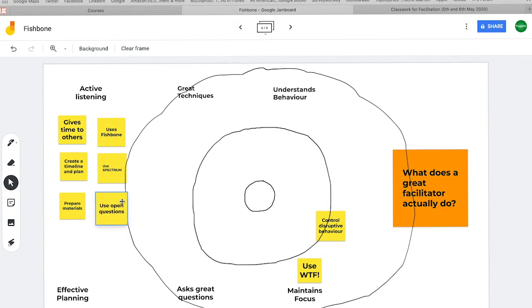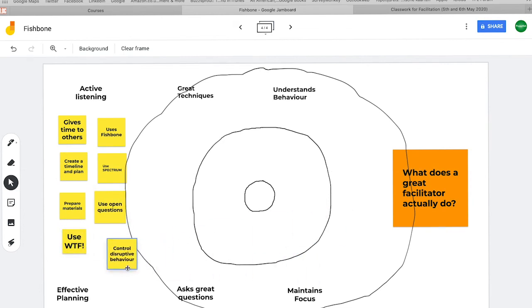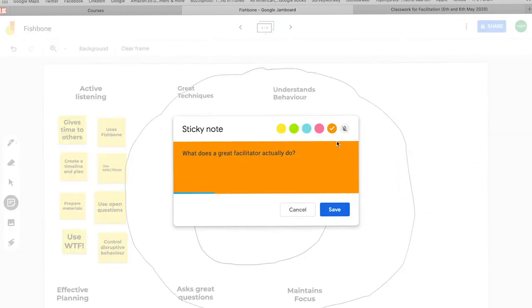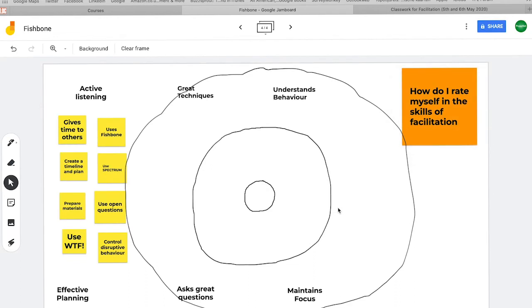And again, don't forget, I could have gone straight to Circle of Influence from this data set. Once I've created a data set, I can then map it straight onto here. And of course, my question now is not what does a great facilitator actually do, it's how do I rate myself in the skills of facilitation? That's just as an example of how the exercise works.